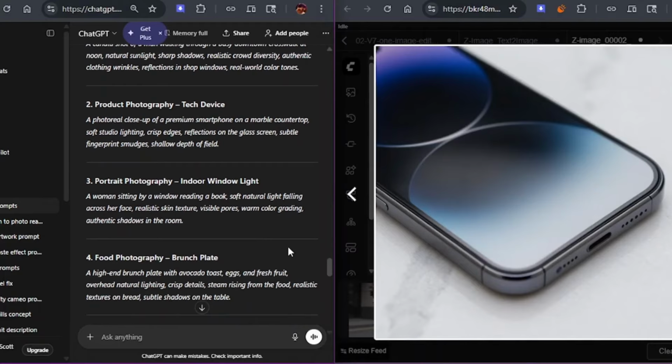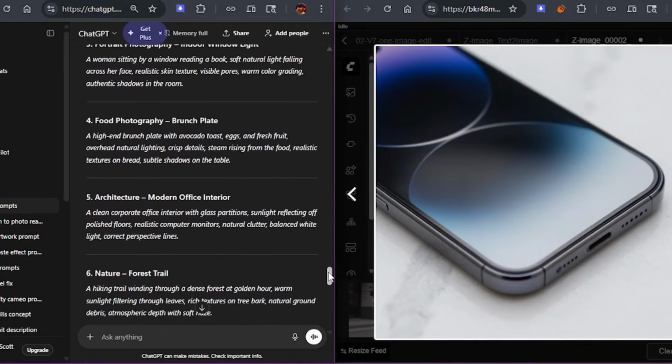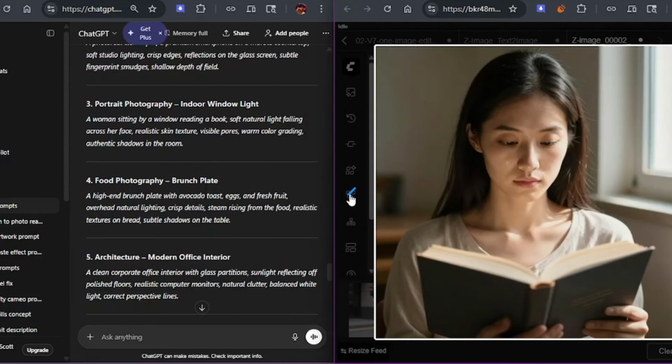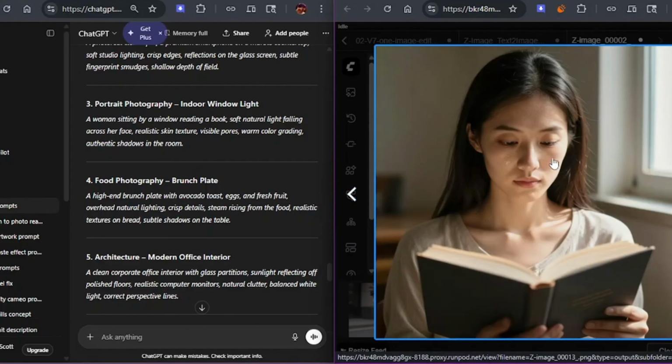So let's go on to the next one, which is gonna be portrait photography, indoor window light, and so we have a woman sitting by a window reading a book. A soft natural light falling across her face, realistic skin texture, visible pores, warm color grading, authentic shadows in the room. Yeah, and I think it did very well to capture the essence of the skin.